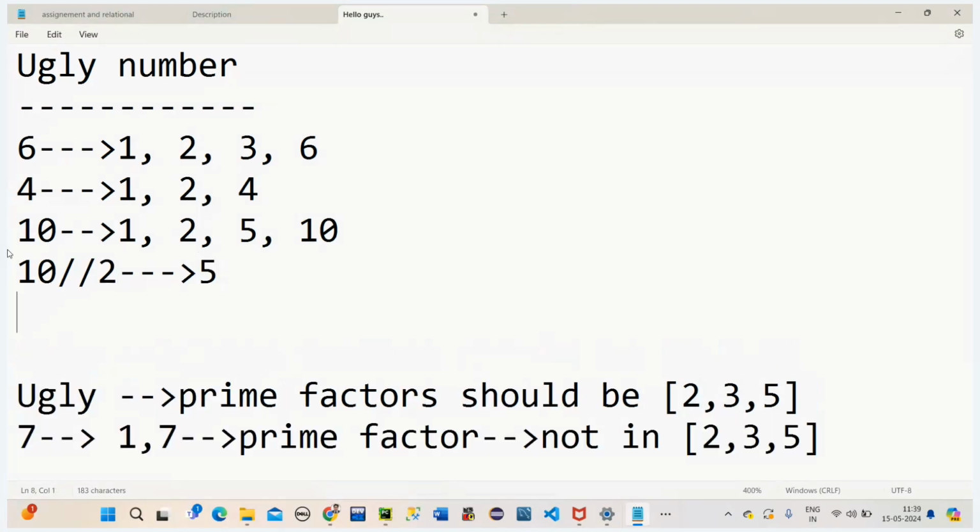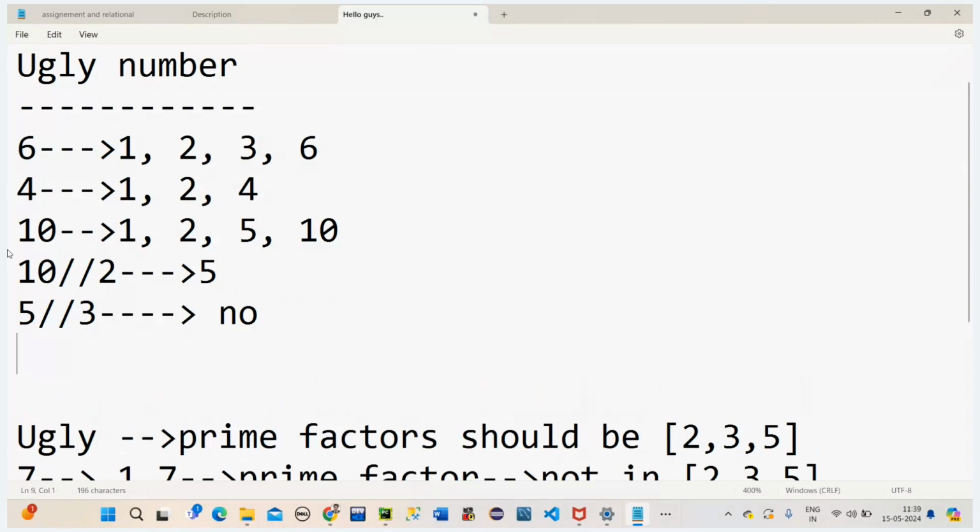Okay, good. Now again the 5, can I divide it by 3? Can I get a whole number? No, right? I'm not getting 1, so I cannot. Now again, can I divide this 5 by 5? Yes. So what is the answer? I will be getting 1. So finally we should get 1.